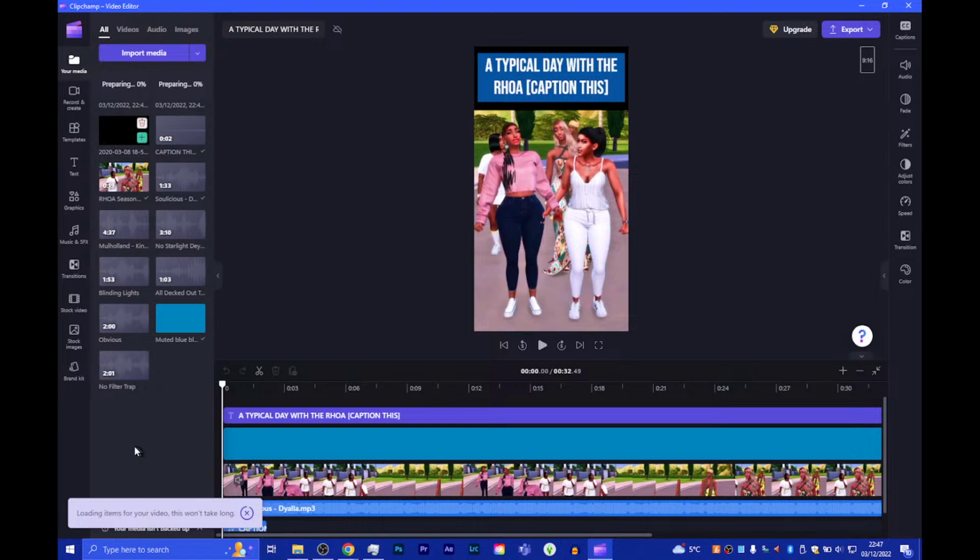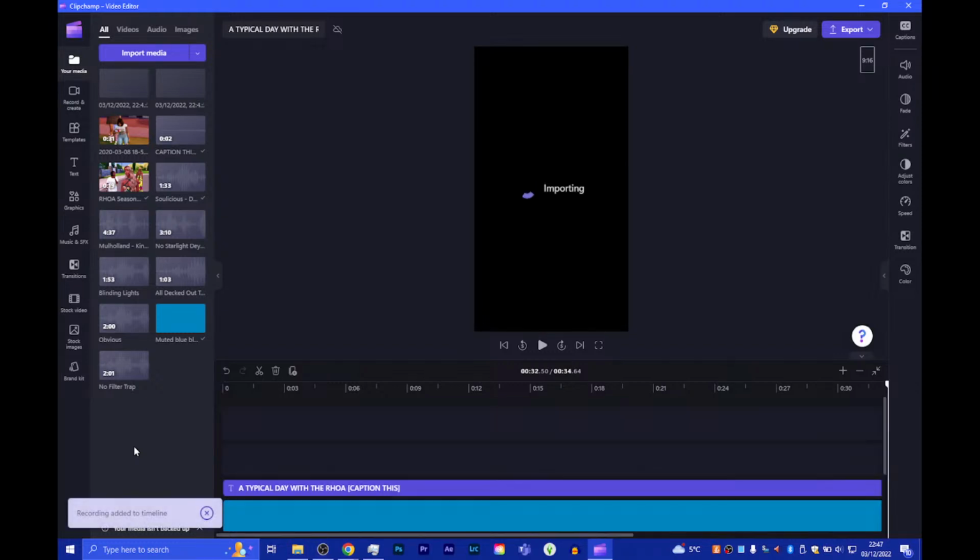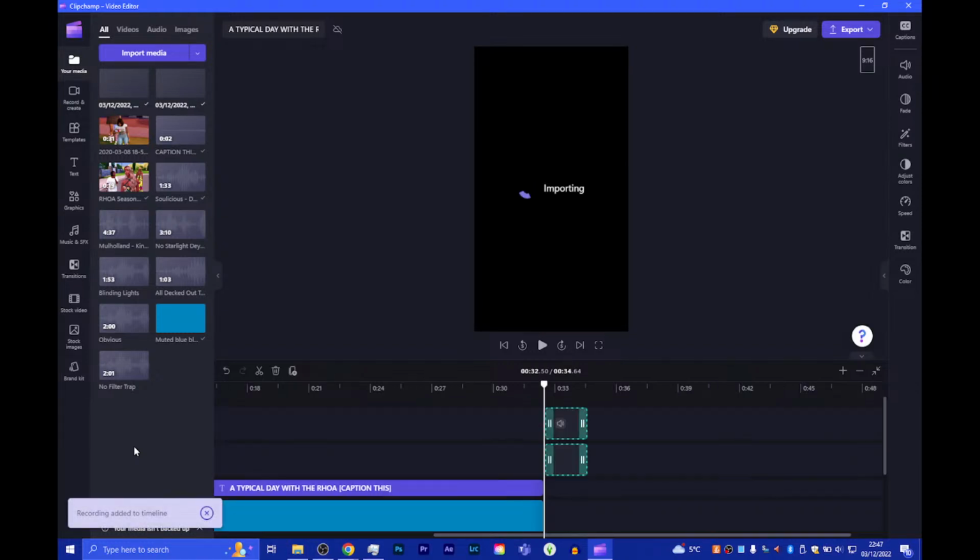Now, if you find you're facing issues with it uploading the footage that you've just recorded, and it's taking its dear time, my recommendation is literally close the whole Clipchamp down and then start it again. Now, what it's gone and done is not only has it loaded the footage, but it's actually added it to the timeline. Obviously, I didn't want it to add it to the timeline because that's not what I asked for.